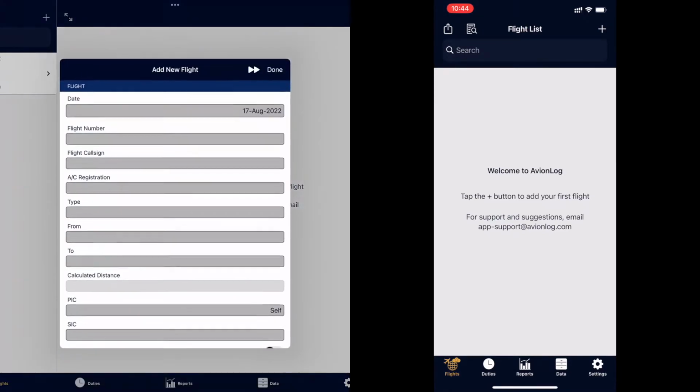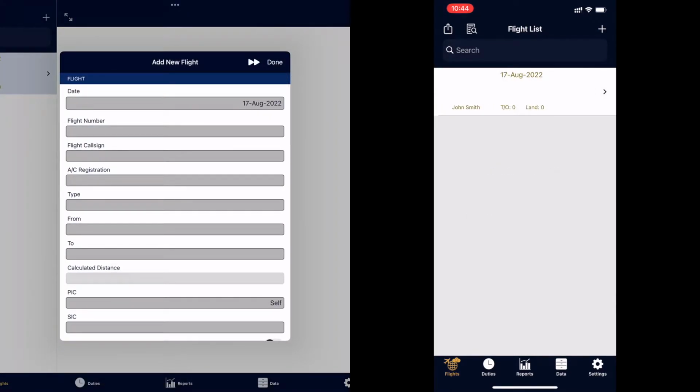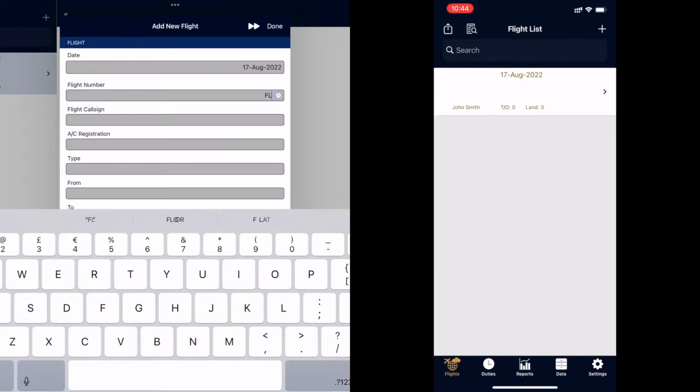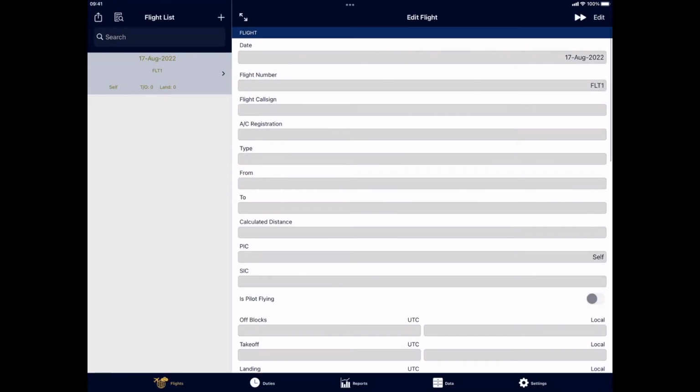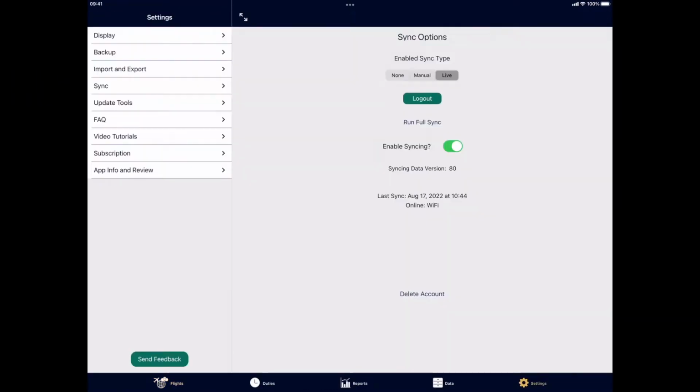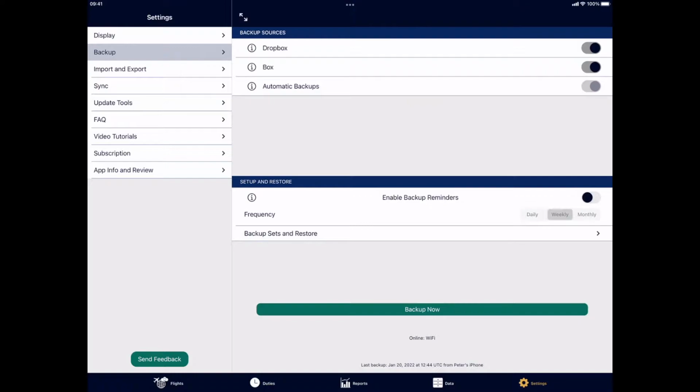If you truly want to back everything up, we need to go into the backup. So we go to settings, backup. Notice we have two backup sources, Dropbox and Box. And then there's automatic backups, which is always switched on.